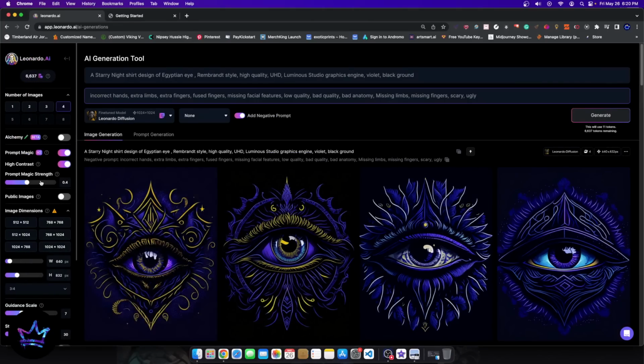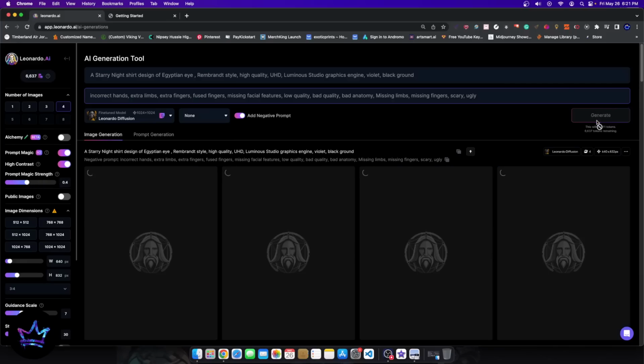Now let's go ahead and turn prompt magic on at the 0.4, which is right at the halfway point, okay? So we're going to hit prompt magic on. Now, prompt magic, if you don't remember from my last Leonardo video, gives more life to the photo, makes it seem more realistic. If I was to turn prompt magic all the way up, it would seem extra realistic. If I turn it all the way down, it would be as if prompt magic wasn't even on to begin with, okay? So that's prompt magic.